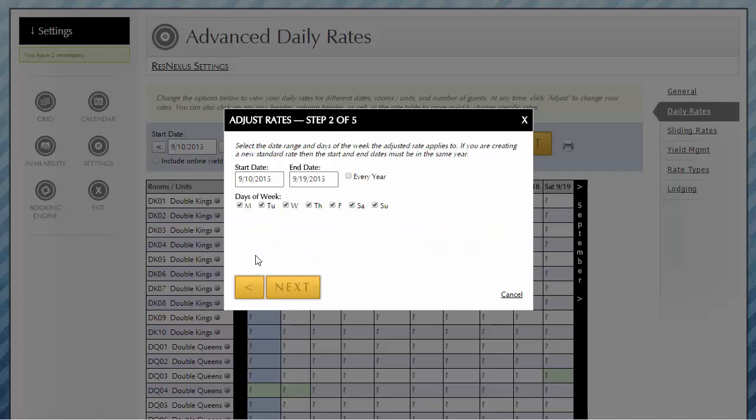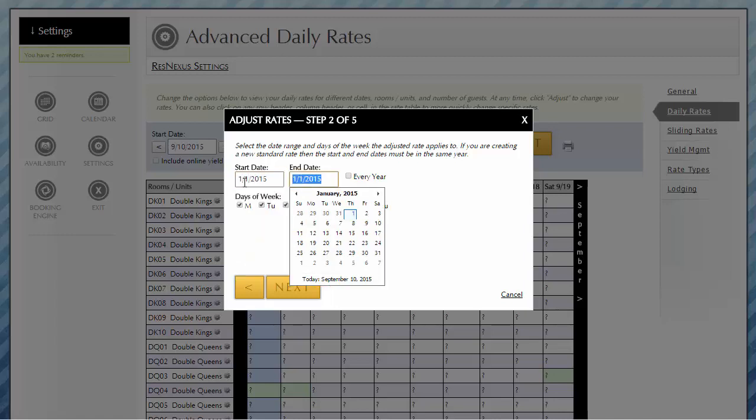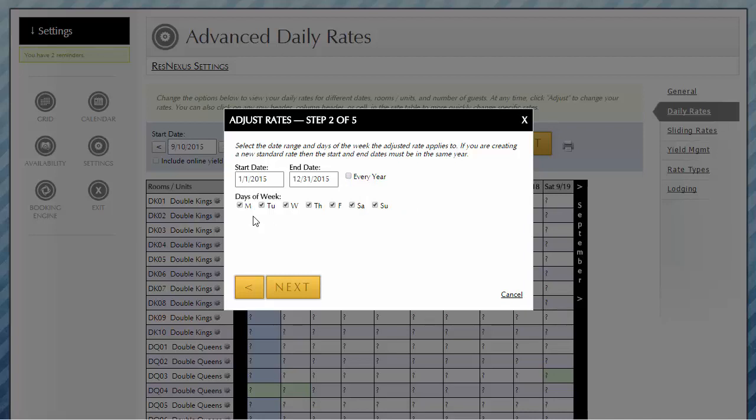I'll set this to be my standard rates all year long, so we'll go ahead here and enter a start date of January 1st of 2015 and an end date of December 31st, 2015. Now, if you want this standard rate to repeat every year for this same date range, check this box here. Otherwise, it will only apply to the current year. We'll leave all of the days of the week checked, and then we'll click the Next button and move on to step 3 of 5.